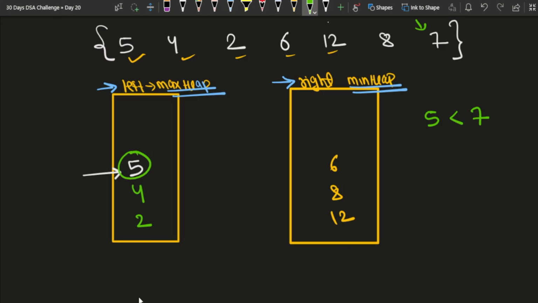Now if the current element is greater than the maximum of my left heap, I'll store the current element into my right heap. But we know that our right heap is a minimum heap, right? So our data will be stored in ascending order. So firstly I'll have 6, then I will have 7.